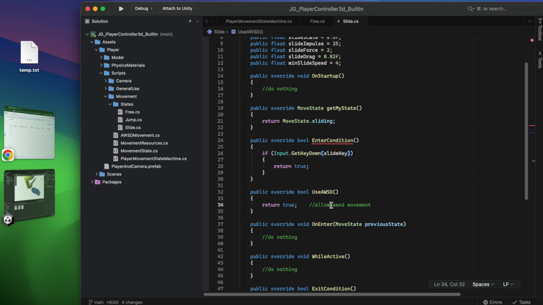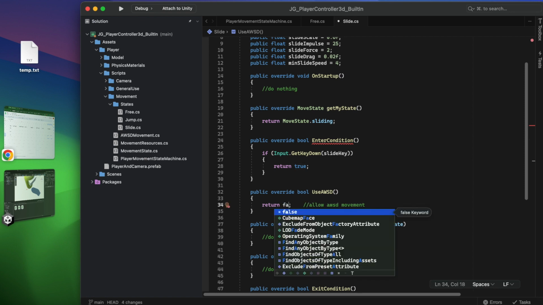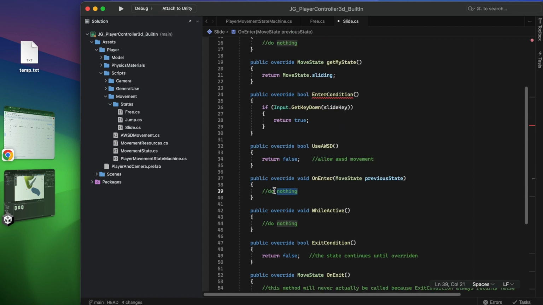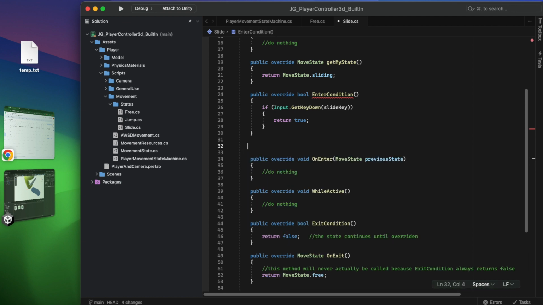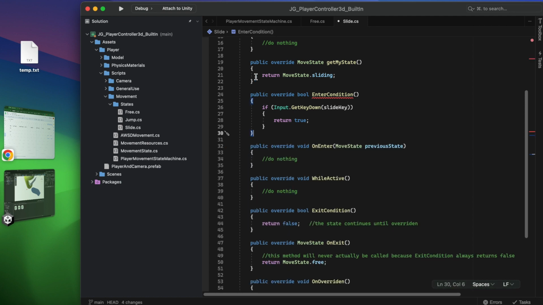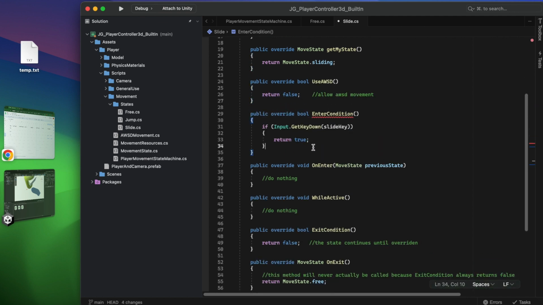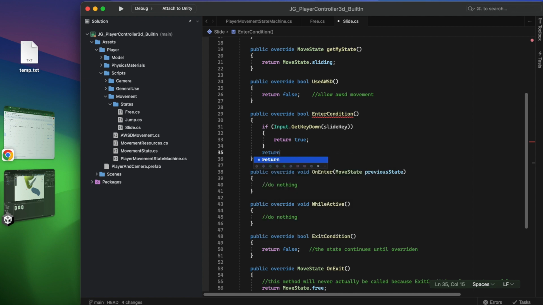Okay, so now allow AWSD movement. We're not going to allow AWSD movement while we are in the state. This one we literally just return the bool as to whether or not to turn on the AWSD movement script. On enter. So once the enter condition is met, we decide whether or not to use AWSD movement. And actually that might be better to put one line up. It's up to you though. That's kind of more of a setting. Oh, and we have to return false here as well. Return false.